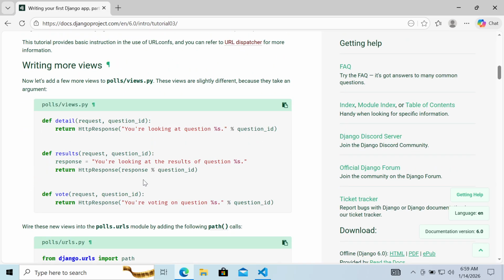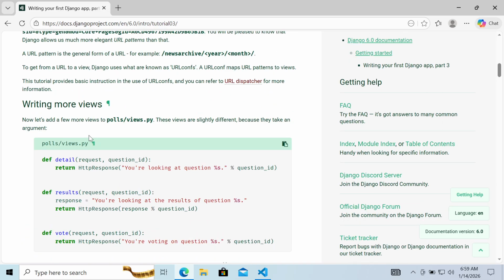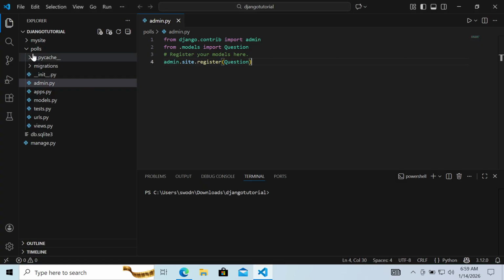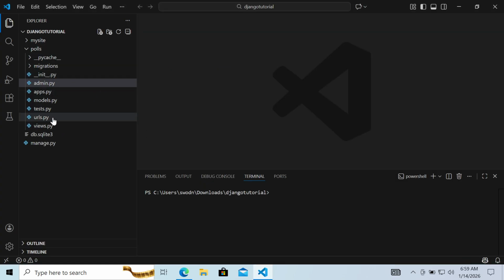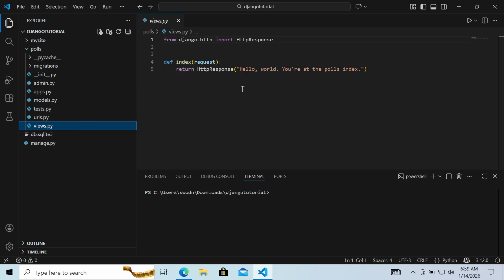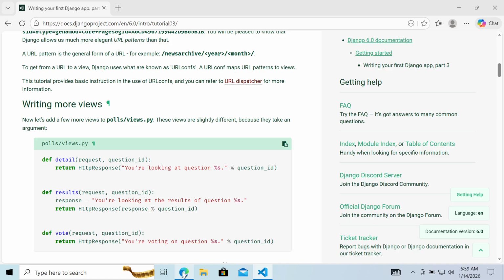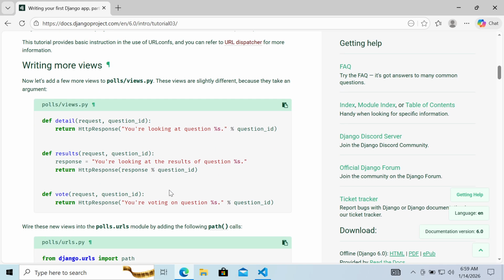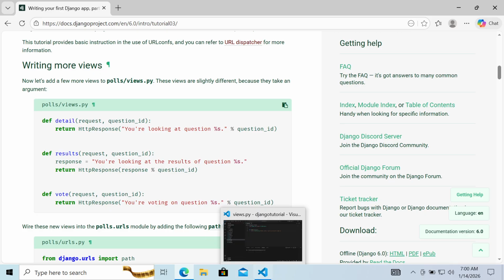Okay. Writing more views. Now let's add a few more views to polls/views.py. Alright, let's go to the polls app, and let's fire up views.py. This is views.py over here. Right now, it just says hello world. Here are the polls index. That's it. And now we are getting to the main part of coding, and this is going to be fun.